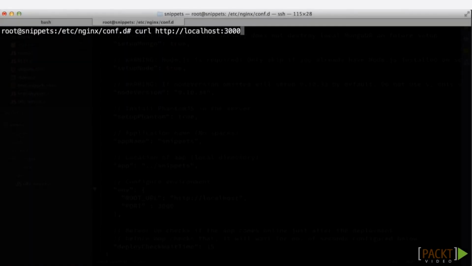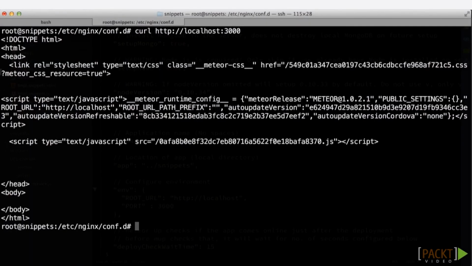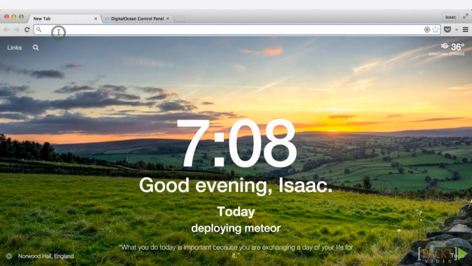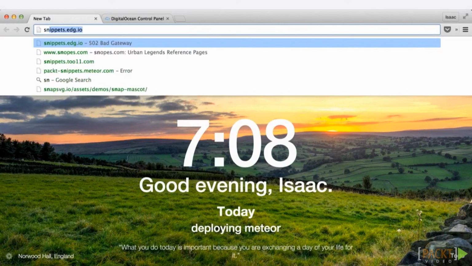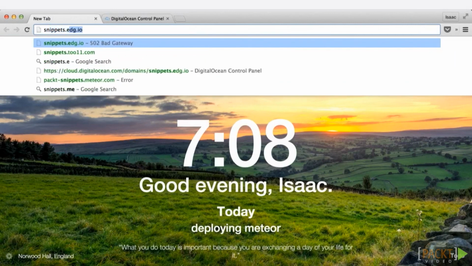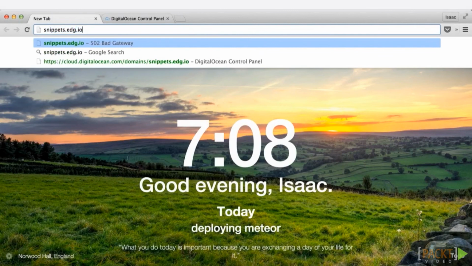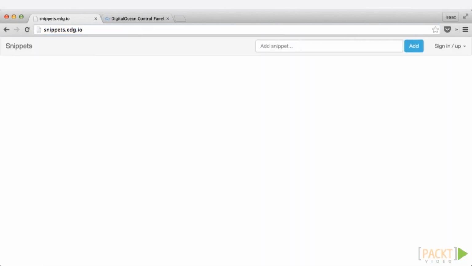We're going to first test this again on the server. We're going to do a simple curl command, and inside this curl command, you can see we got some HTML back, and we got a Meteor runtime config, so it looks like we're good. We're going to run it in the browser and see what happens. So we're going to go to a browser, and we're going to type in snippets.edge.io, hit enter, and lo and behold, our service is running.